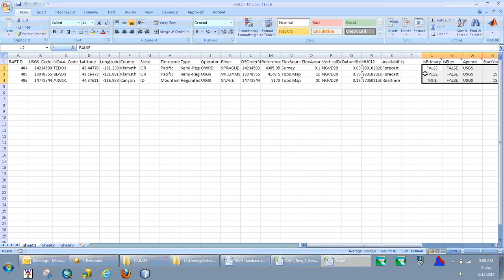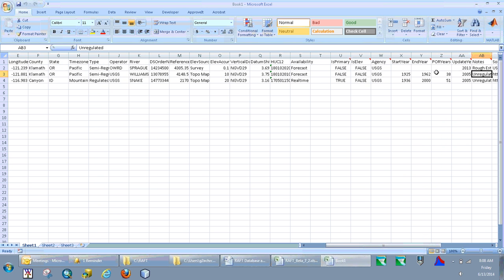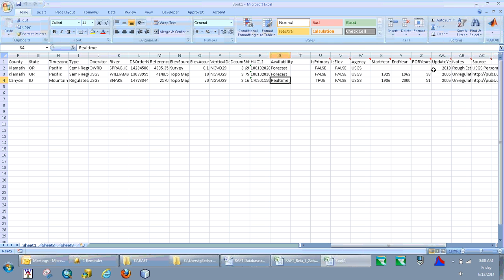It's important to note that the primary field needs to be true for only one of the frequency curves for a given gauge. So if there's multiple frequency curves for a given gauge, there should just be one of them that has true as primary. And that's how you add frequency curves.